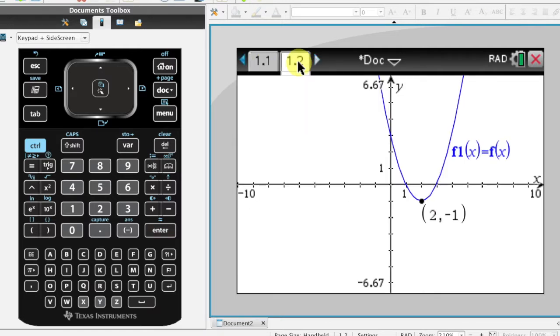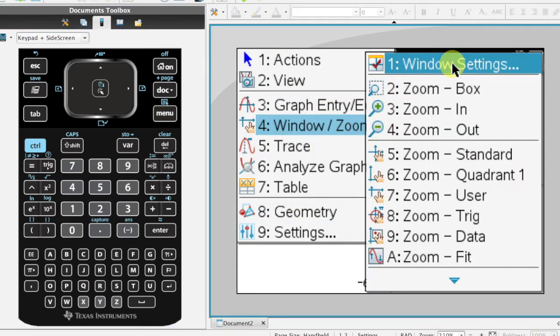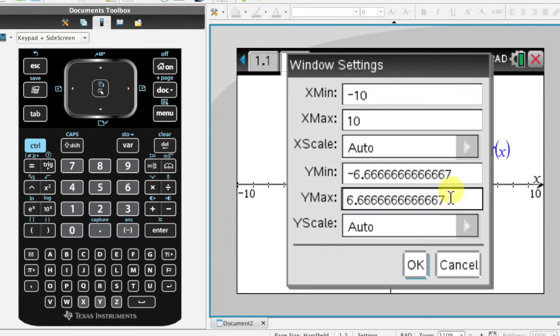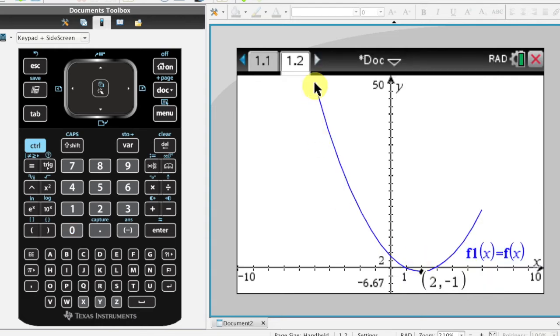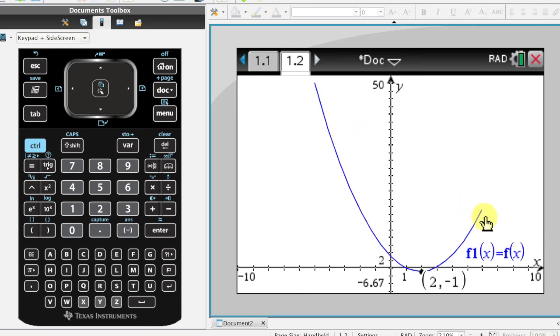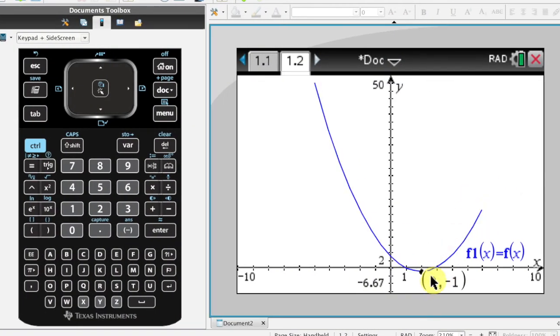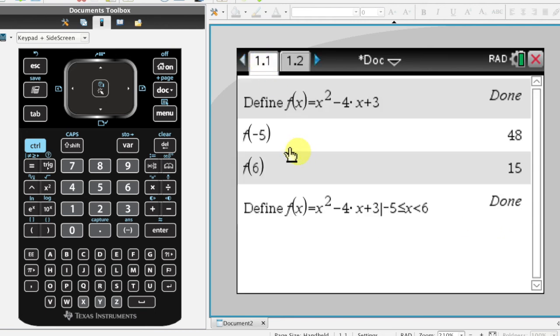Go back over to here, and what I'll do is take a look at my window settings. Go higher, go up to 50, go OK. And you can see now that I've got my graph there, so they're the endpoints. So that point there obviously is my -5, 48, and this point here is my 6, 15, and I've got my turning point. And I know those exact locations for the endpoints because I've subbed them in here.